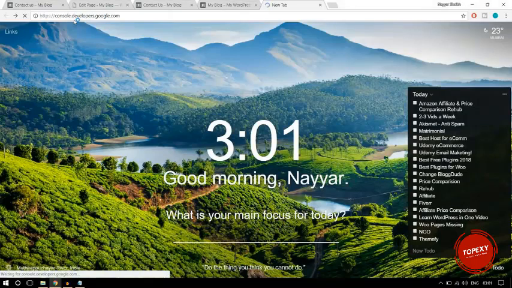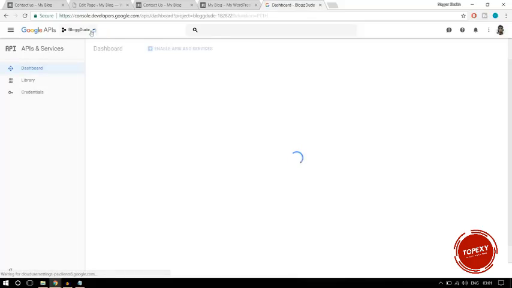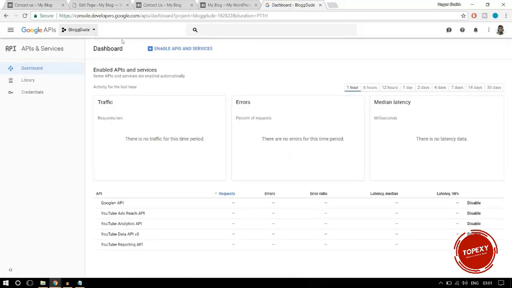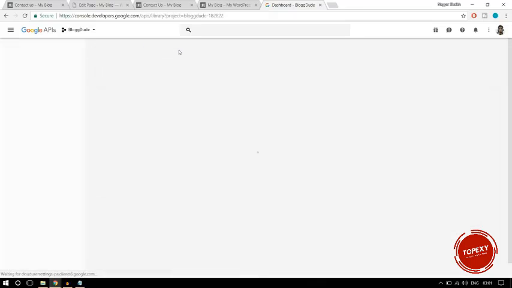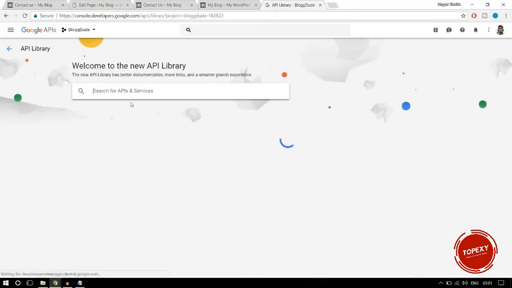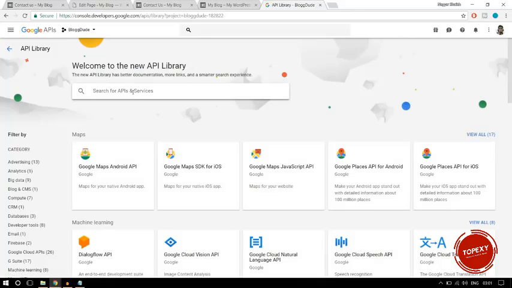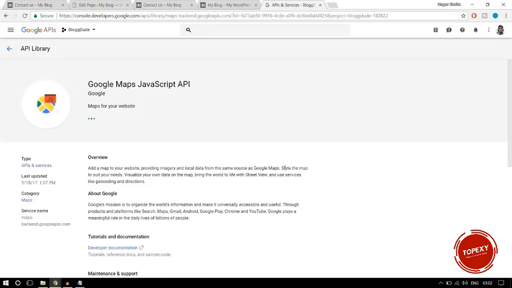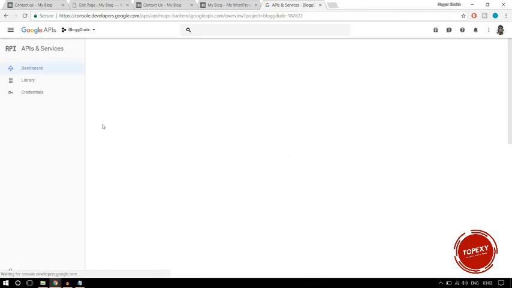Let us go to console.developers.google.com. Okay, as you can see, this project blog2 is selected. After that you have to enable some APIs and services. So click on this button which says enable APIs and services and search for Google Map. Okay, Google Maps JavaScript. So this is the one, Google Maps JavaScript API. Open this and click on enable. Okay, so it is enabling the API.